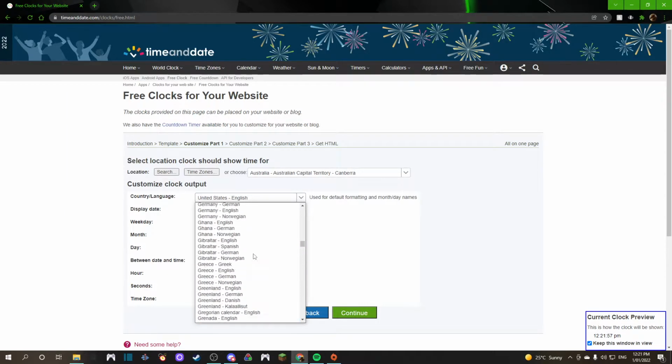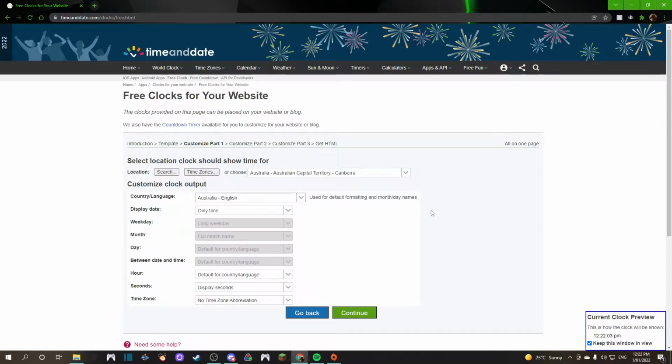I'll start by turning it to Australia English. So right there. The reason we're doing that is because it'll give the correct style of date. It'll be day, month, year, which is obviously correct. So make sure that that is the first change you make.